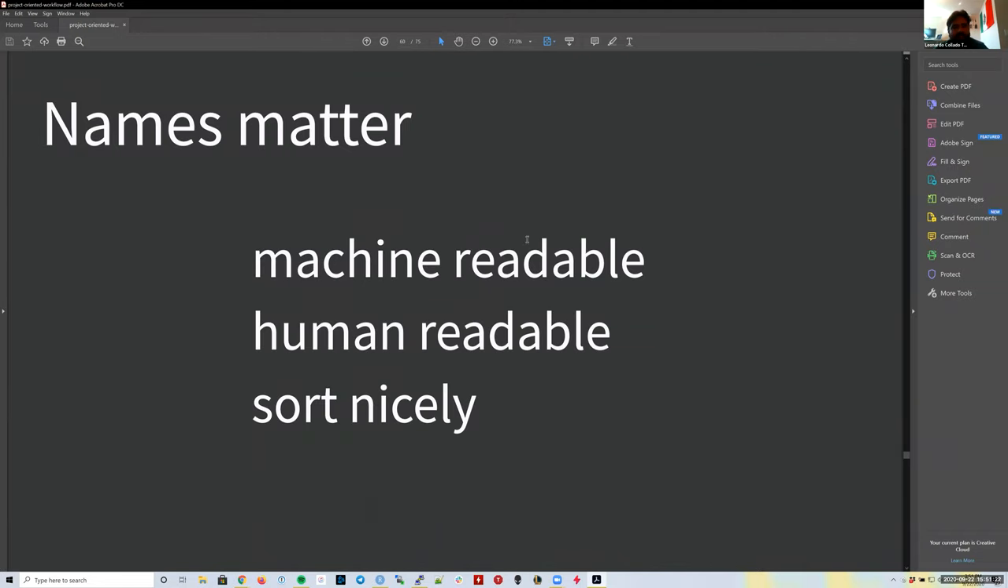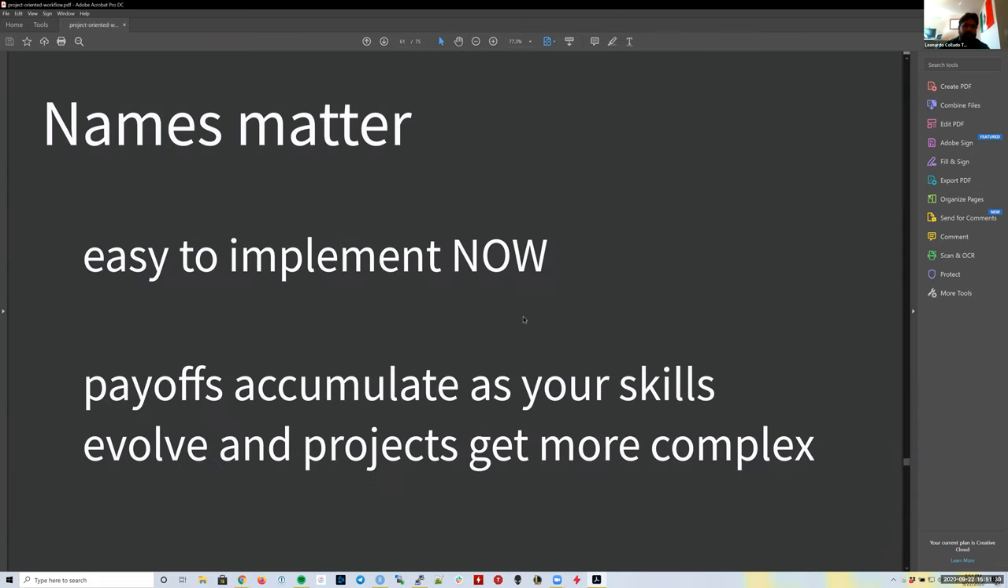Okay, so names matter. And we want all of these properties: machine readable, human readable, and easily sorted. And it's easy for you to start doing this now. And names are sometimes hard, right? Because choosing names, you have to choose that slug, for example, or what is the structure of the name that you're going to use. But if you come up with a system, that is a great way to start practicing, and you're going to evolve that system as your project gets more complex.